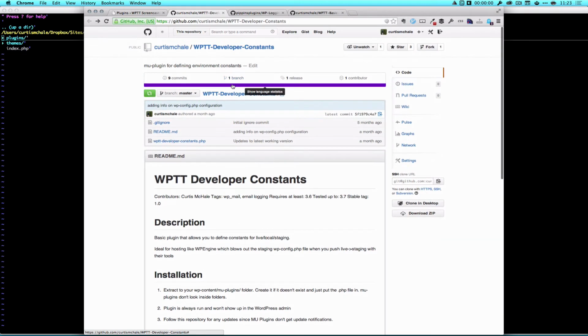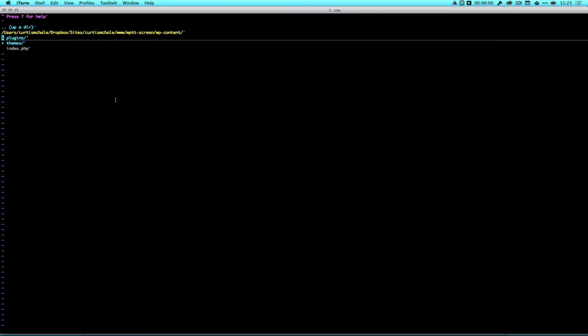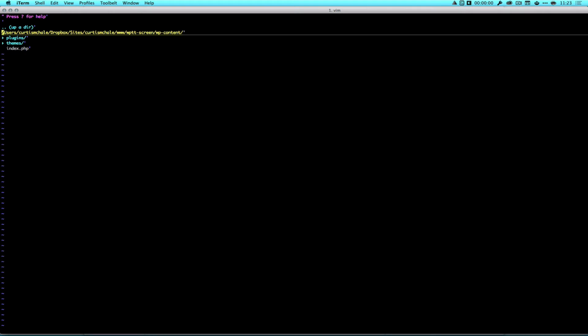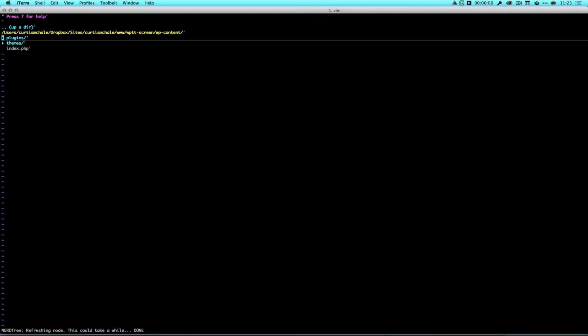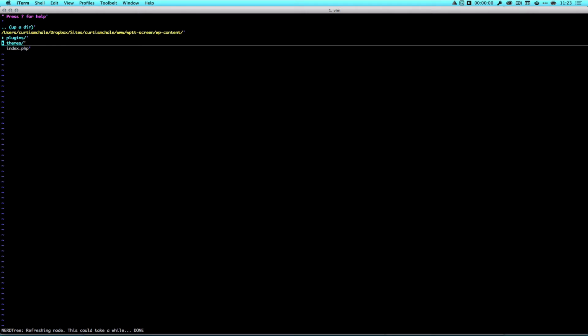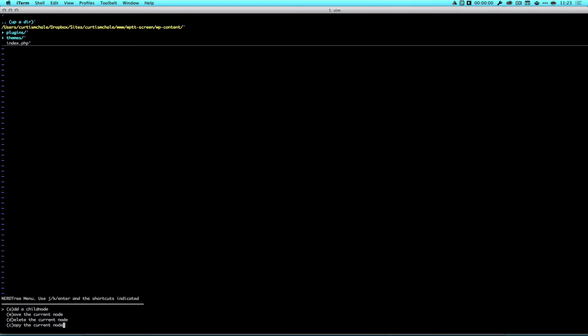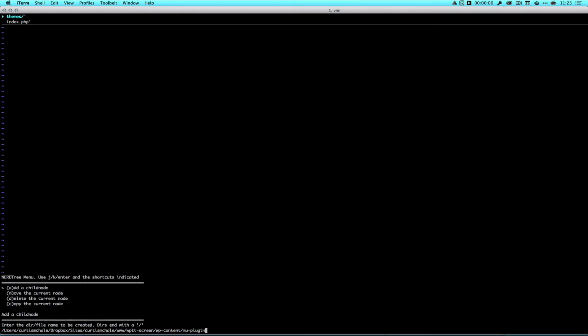The first thing we need to do is install WPTT developer constants. What this is going to do is allow us to define our environments, our local, live, and staging environments. And we're going to put that in our MU plugins folder. Now you can see I've got here, this is Vim if you're wondering, I just have a plugins and themes folder, and that's probably what you have when you start. So I need to create an MU plugins folder.